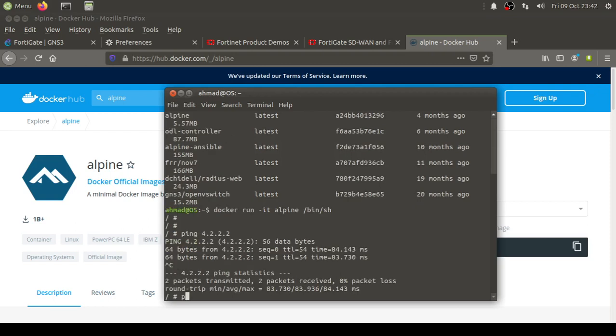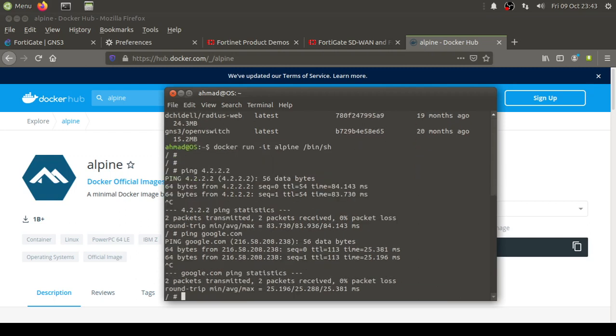Okay, I can ping. Let me also check if my DNS is working. So I'm gonna type in, let's say, google.com, and I can ping. So my internet and my DNS is working. I can install the necessary software if I want to.